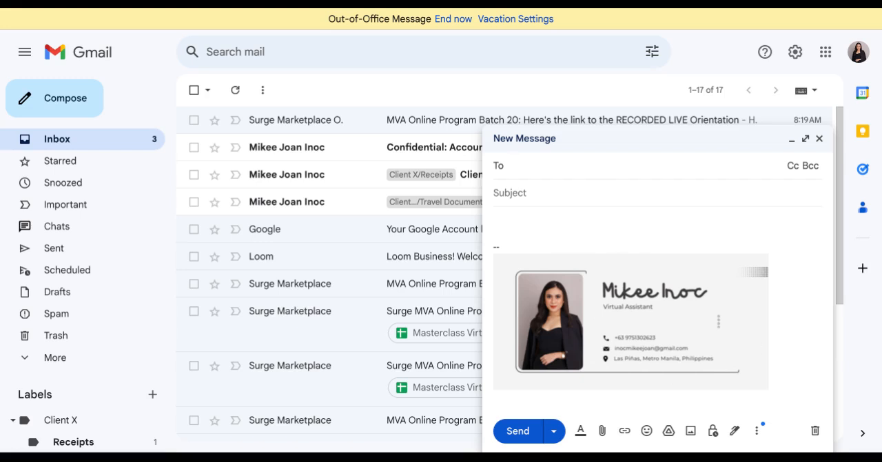Those are the features of Gmail that can help us manage the emails of our clients effectively and efficiently.